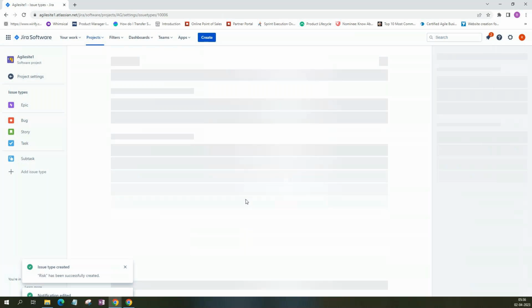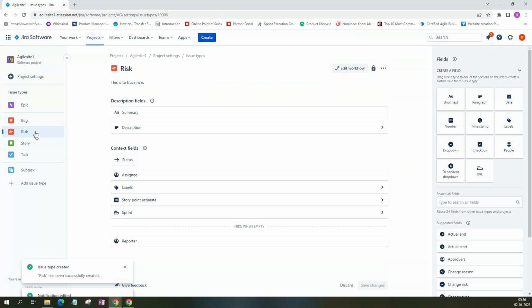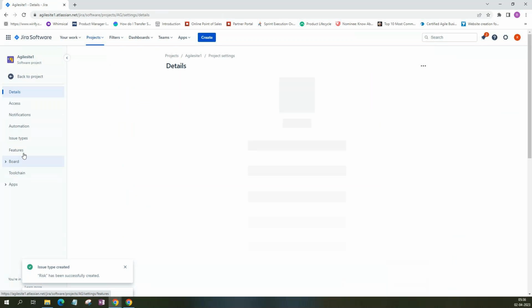Like that, you can create any number of issue types. Make sense? Yeah, okay. So then, features.